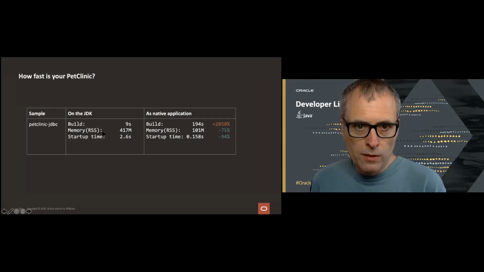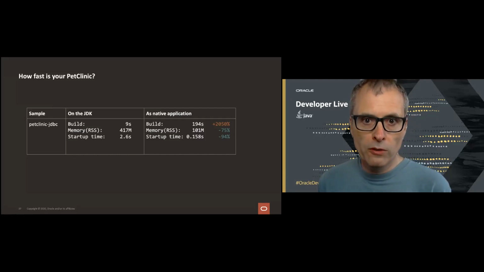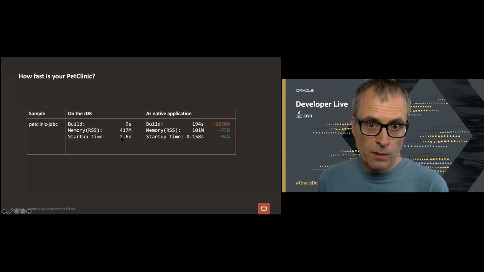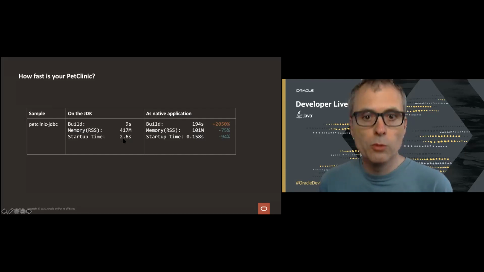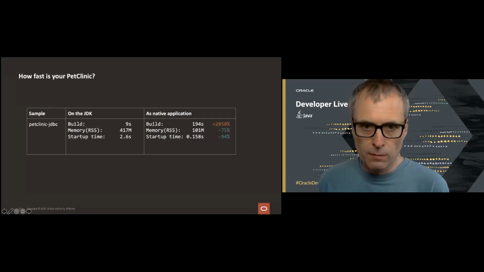Look, when it runs, that RSS number, all the memory of the process, is down from 417 meg to just 100 meg, 75% reduced. And the startup time is down from, not too bad, 2.6 seconds down to 150 milliseconds. So they're massive savings at runtime.